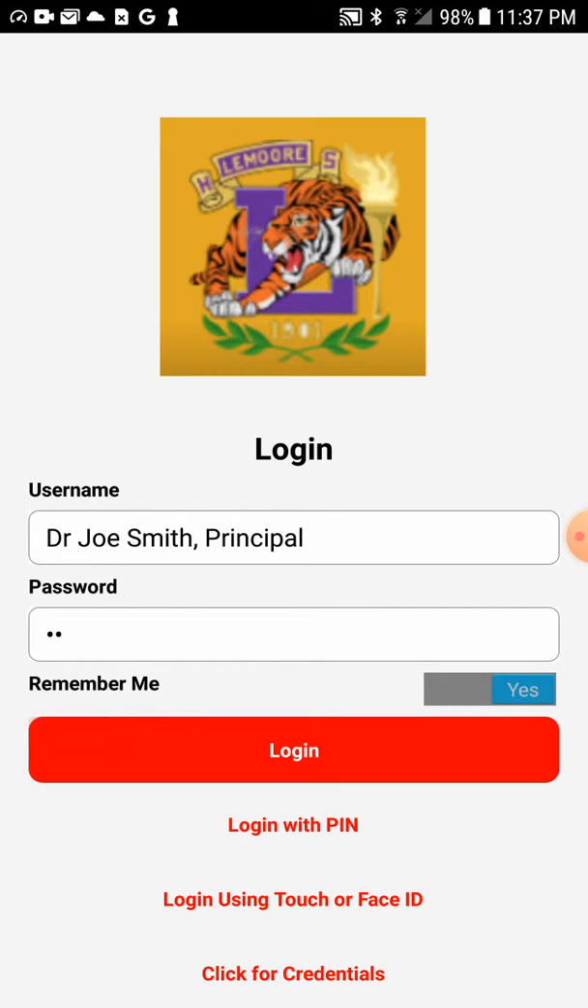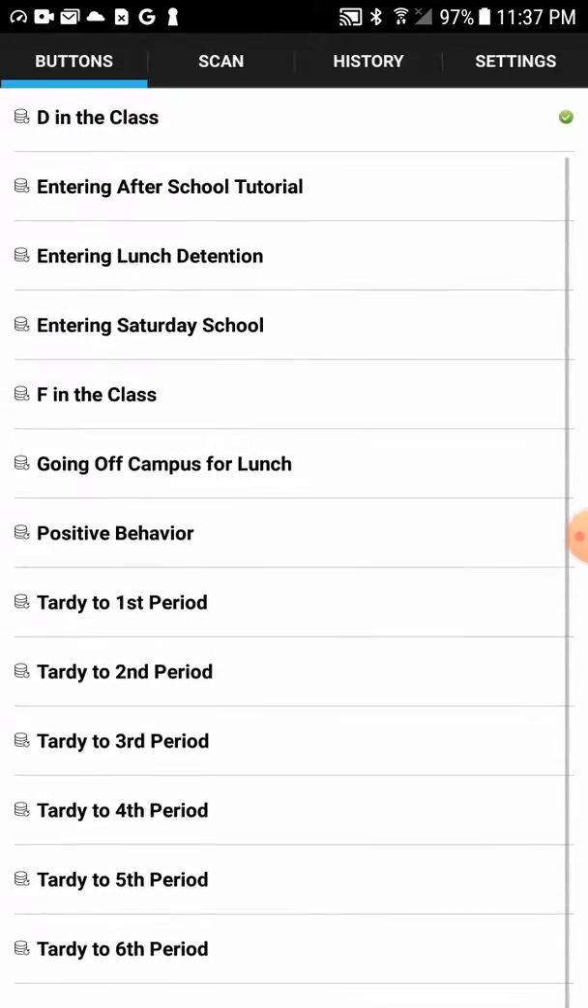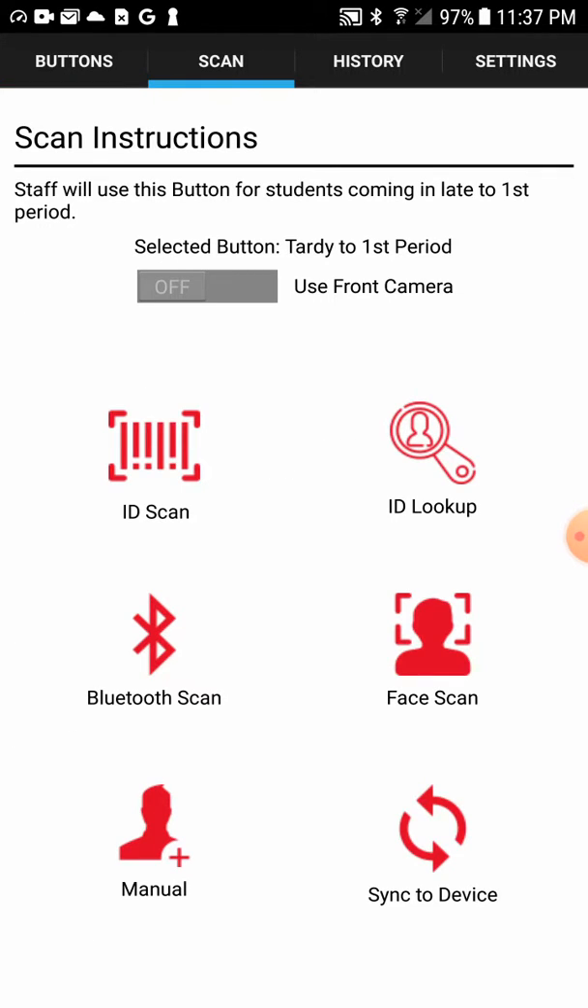So once you log in to the SSICA 2.0 app, you'll have a series of buttons. We're going to scan in this example here, tardy to first period. We click on tardy to first period, and since they don't have an ID card and they're not telling us their name, we cannot do ID lookup. We will use face scan.